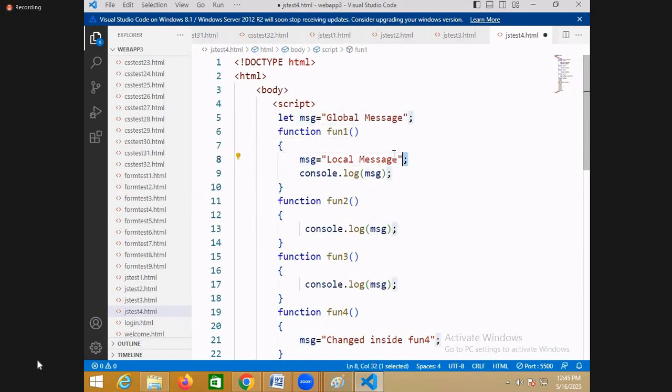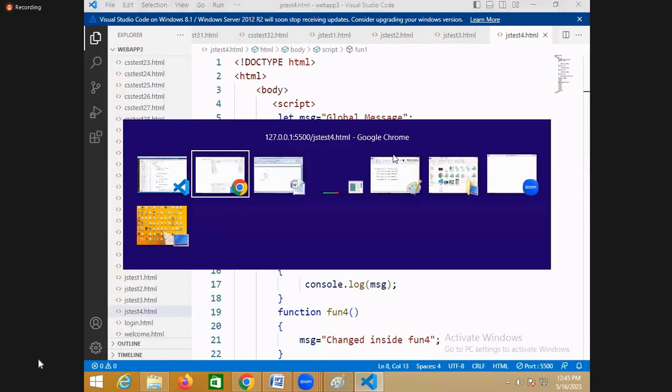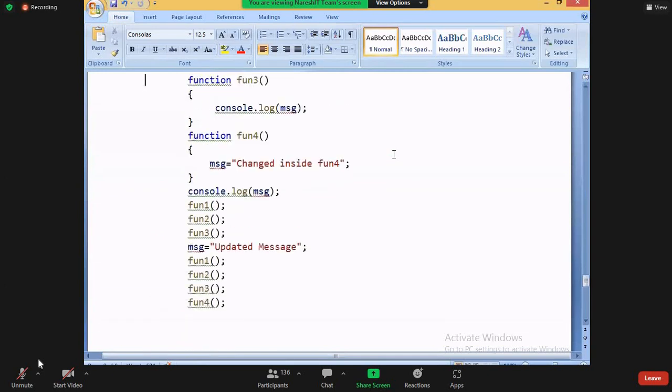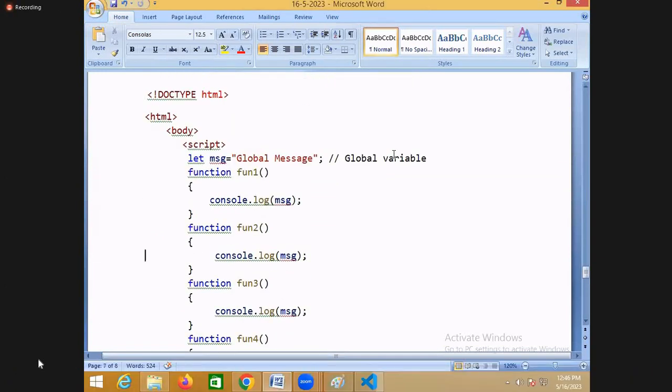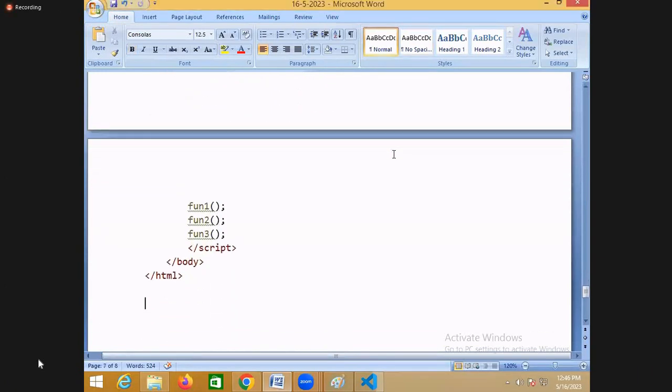Local message. But anyway, we'll talk about how to work with local variables and even block level variables. And we'll also see some more concepts. Let us see this, but not today. We'll see tomorrow how to work with all these things, right? So today we'll stop here and tomorrow we'll continue this.